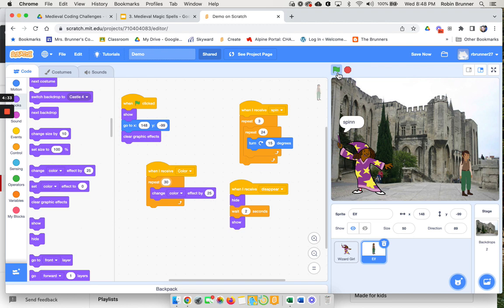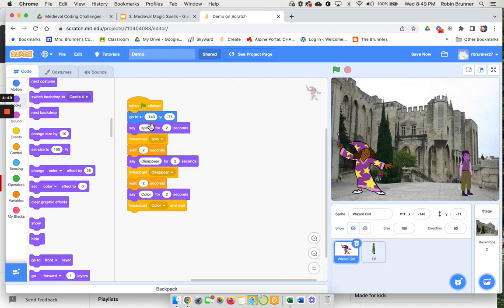She says spin. Says disappear. Color. And you could go on and on about what you wanted to do on this. Now, I accidentally misspelled a word, so I'm going to debug that. So these are just a few of the things they could do. In the next video, I'll show you a few more tricks.